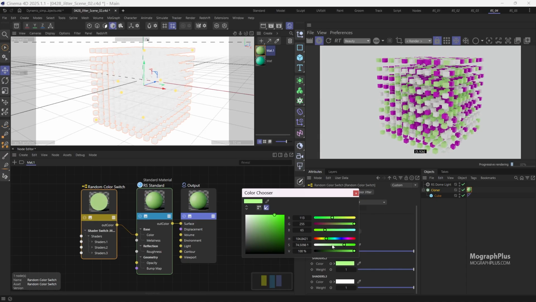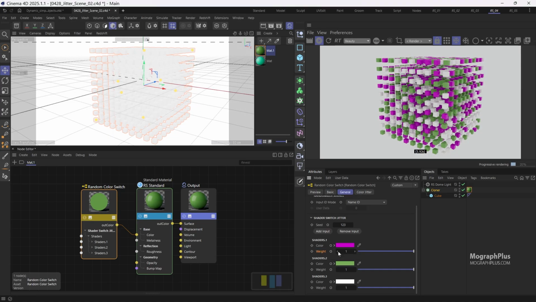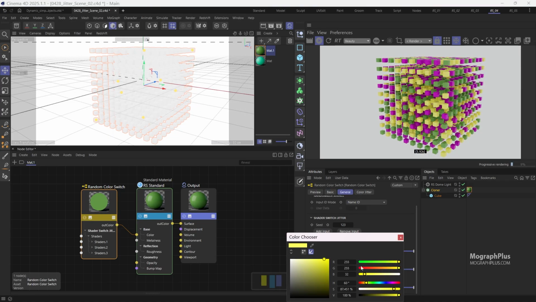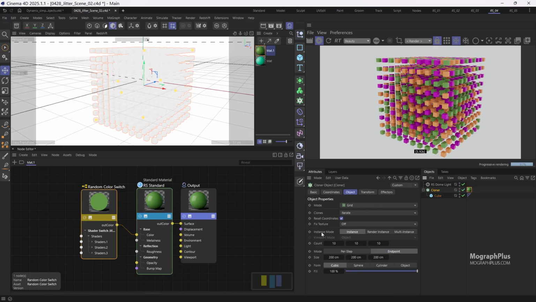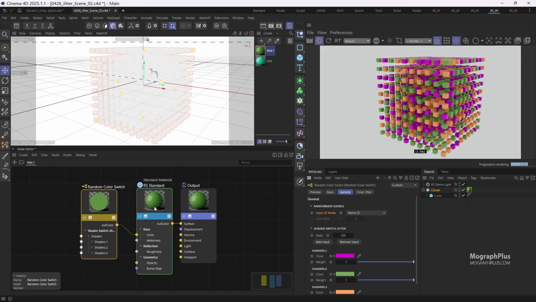The input ID mode is set to name ID. If I select the cloner object itself and change the instance mode to a render instance or multi-instance, you notice it does not work and all the clones would get the same color. Unfortunately, in a lot of cases, we have to use the render instance or multi-instance mode to keep the scene manageable. So what is the workaround here?